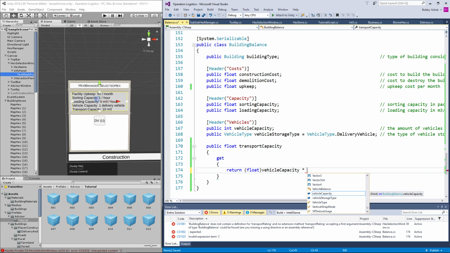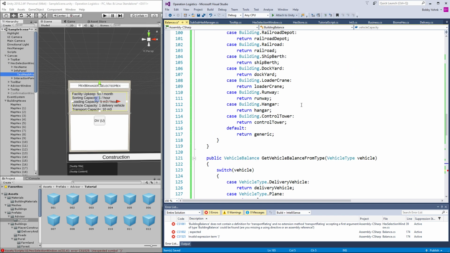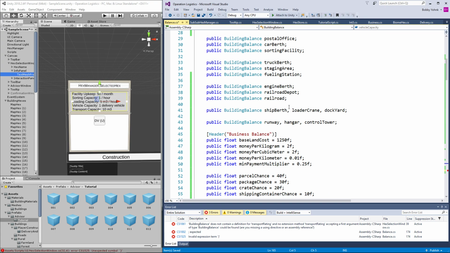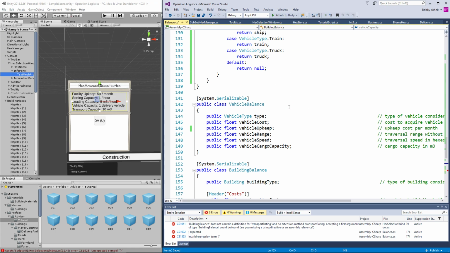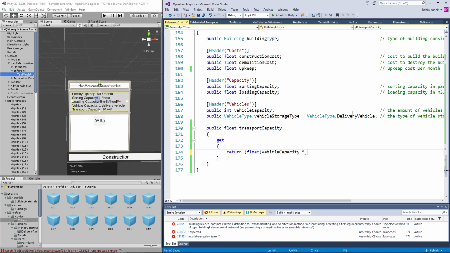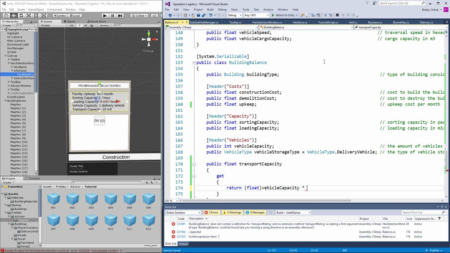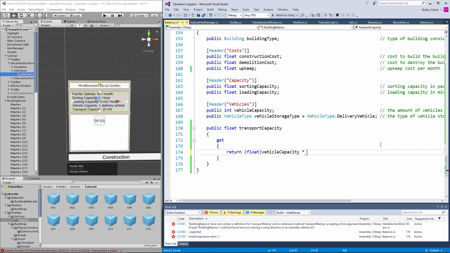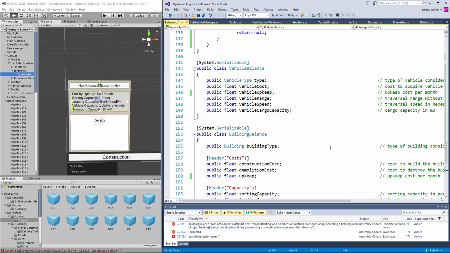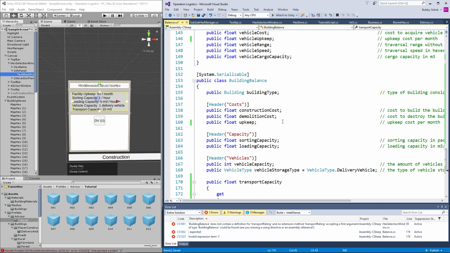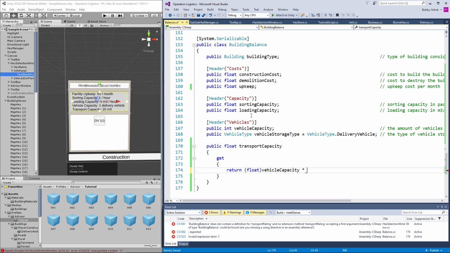We don't have access up here. We have no way to access the delivery vehicle's cargo capacity from this class right now. Okay. So how do I want to tackle this then? Because I would want it to be like a vehicle capacity times vehicle cargo capacity times vehicle speed divided by sorting capacity and loading capacity, maybe? I don't know.